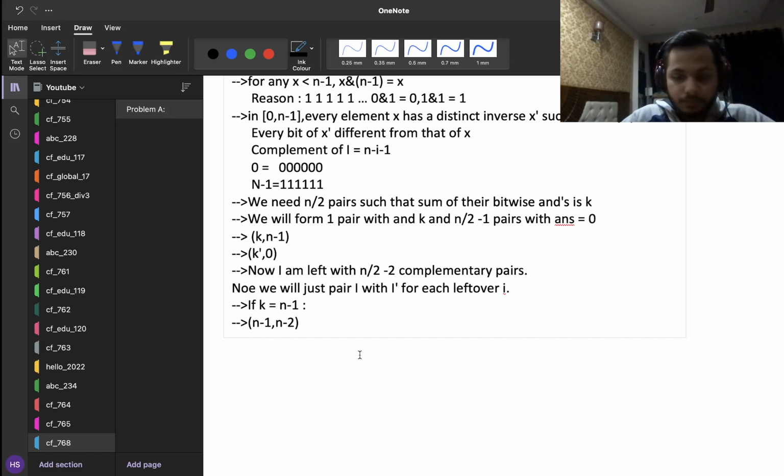Yeah, so I know that the bitwise AND of n-1 and n-2 is equal to n-2. So now I have a sum of n-2, but my k was n-1, so I need a sum of 1 again. So then what I can do is pair 1 with 3. I know the bitwise AND of 1 and 3 is just 1. So now I have a sum of n-1 and I have successfully made 2 pairs.